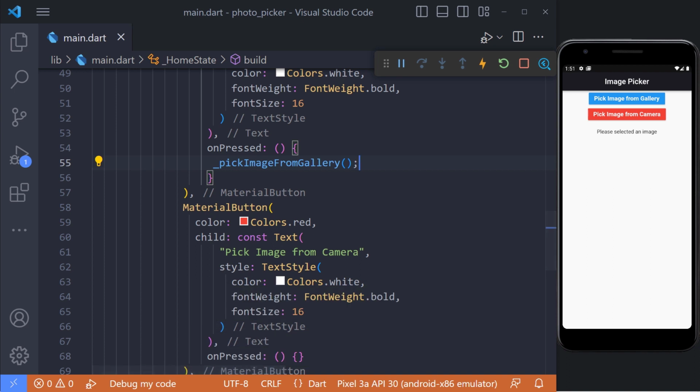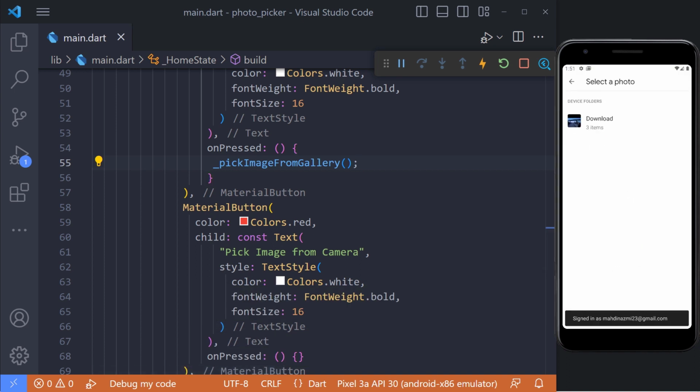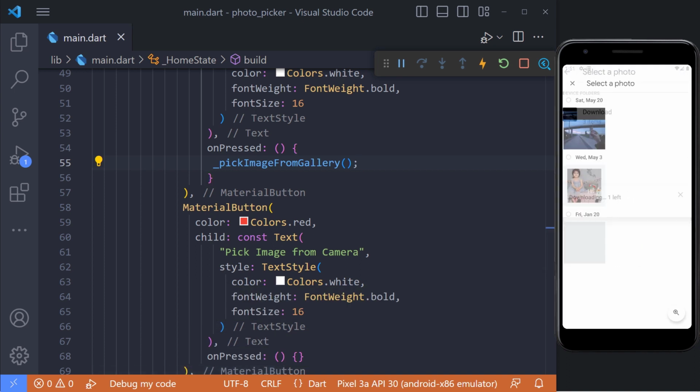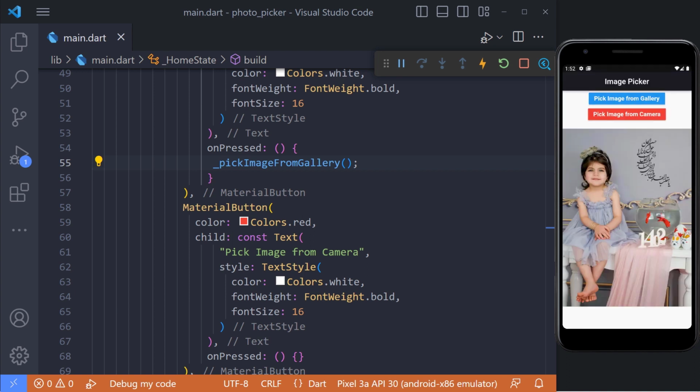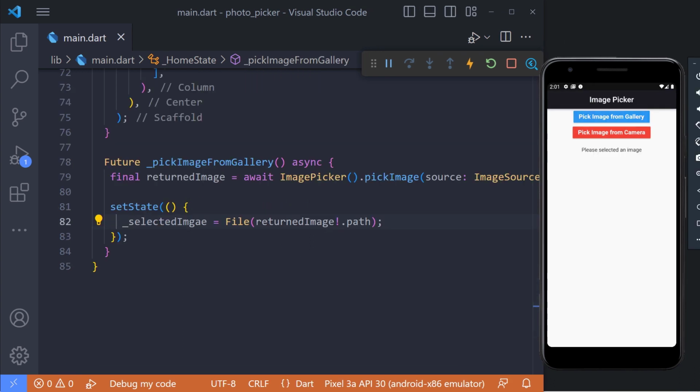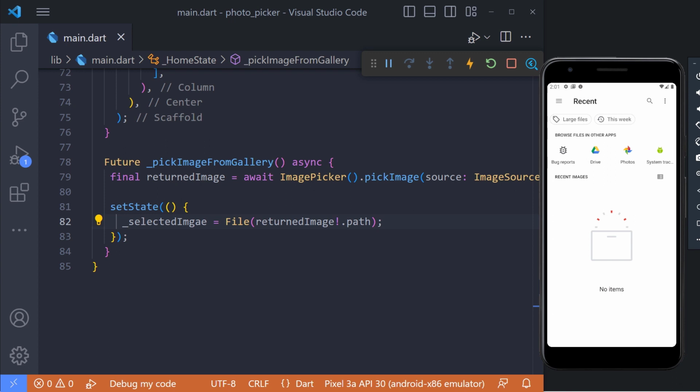As you can see, the phone gallery opens and we can select an image. Now if we select an image, we will see that image is displayed. Let me show you something. Now if we stop in the gallery and do not select an image, we will see this error.